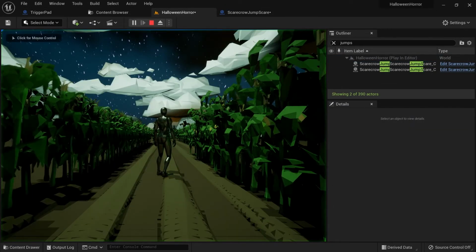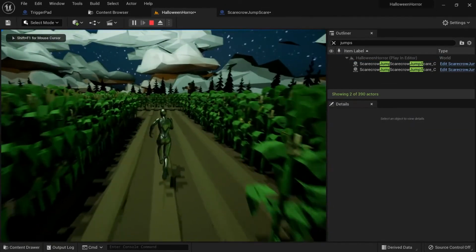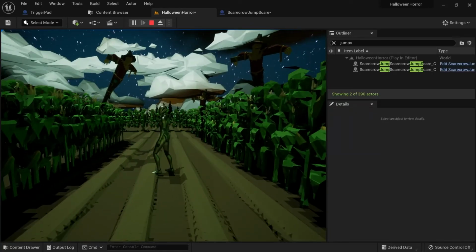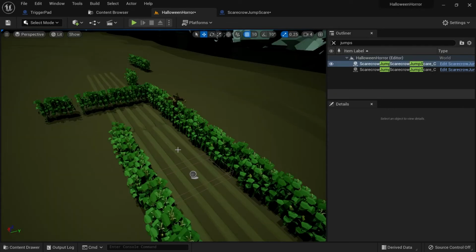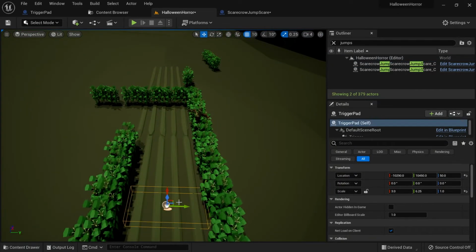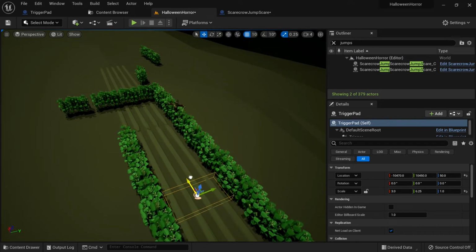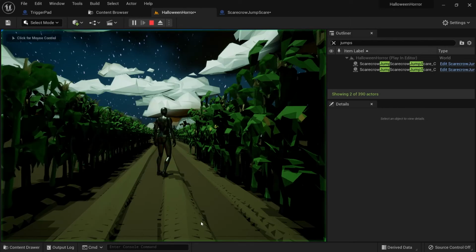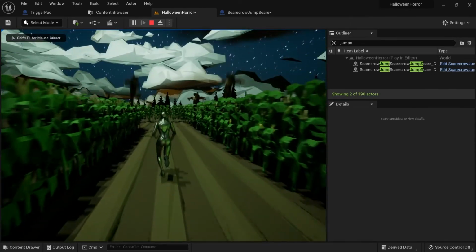And now we've got 2 jump scares for this one pressure pad. Let's see how it goes. Whoop, they both popped out at the same time. I might give them a little bit more lead, pull the pressure pad back some, but not bad overall. Next thing we want to do is probably link up some lights, maybe some lights to kind of accentuate what we're doing here. And then we'll also add some audio.